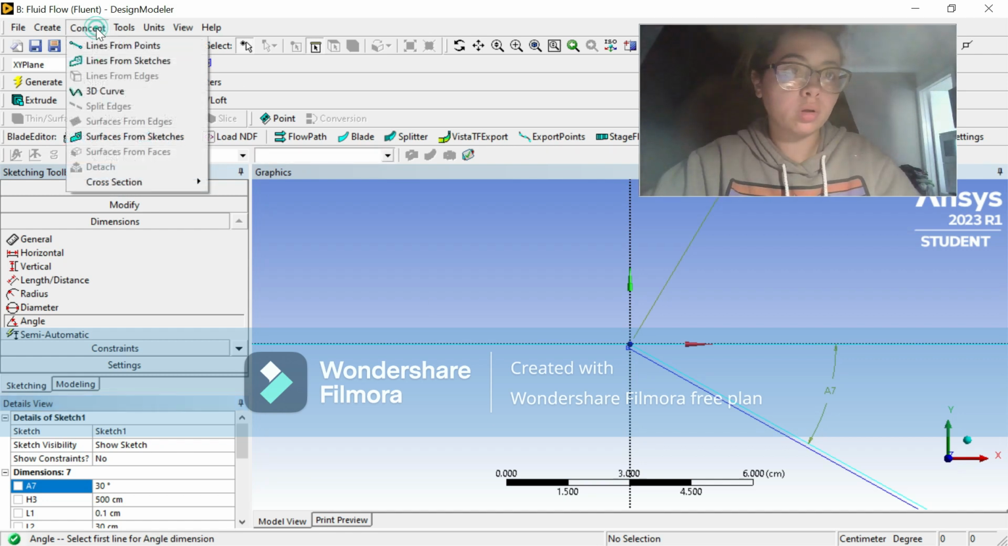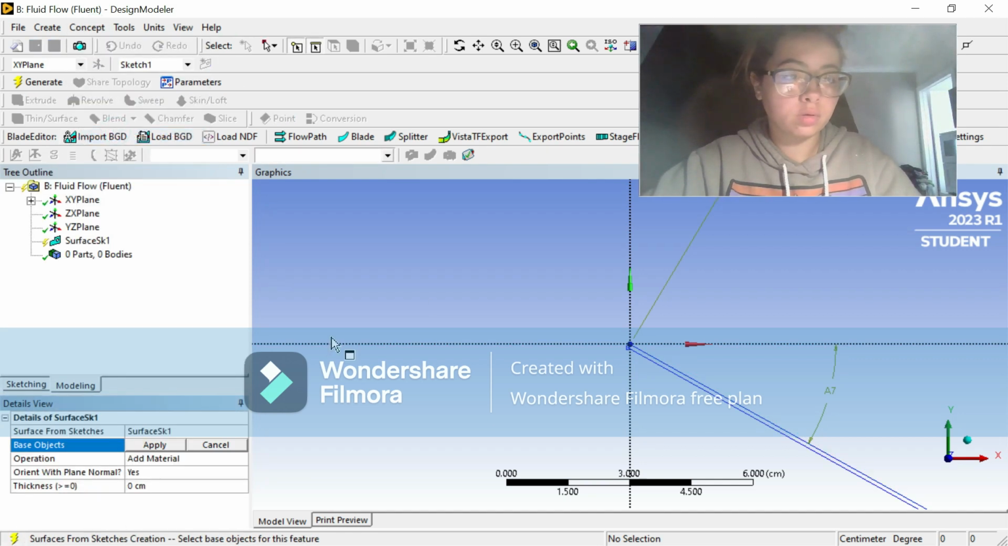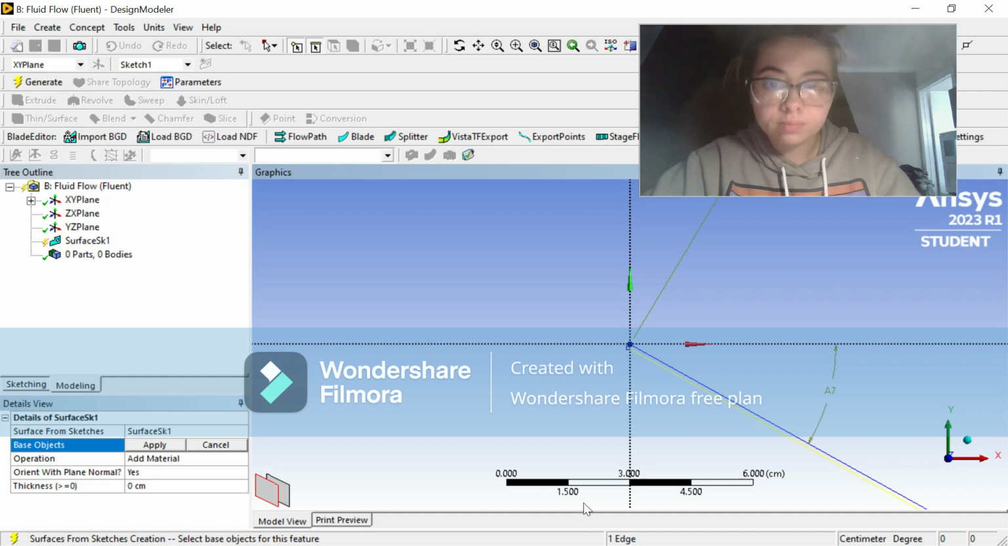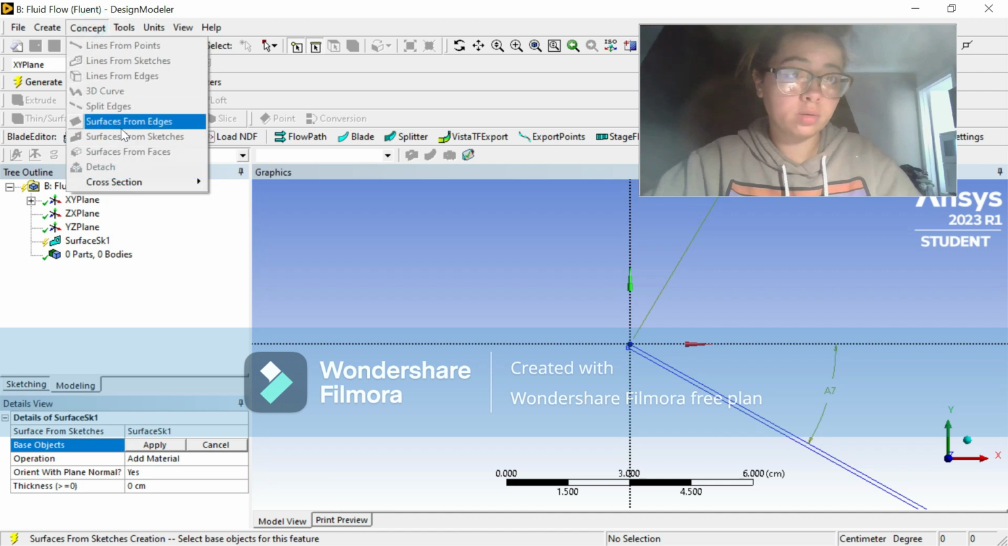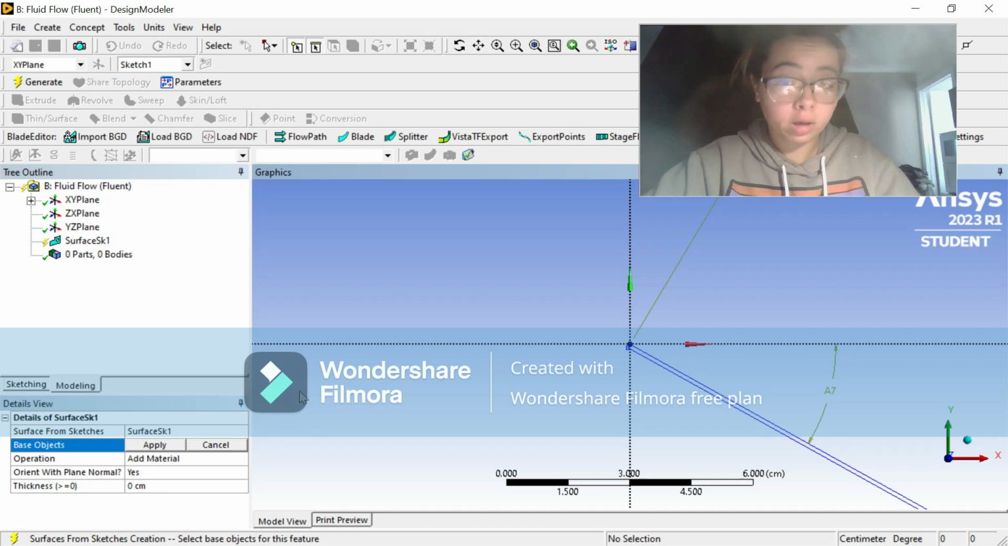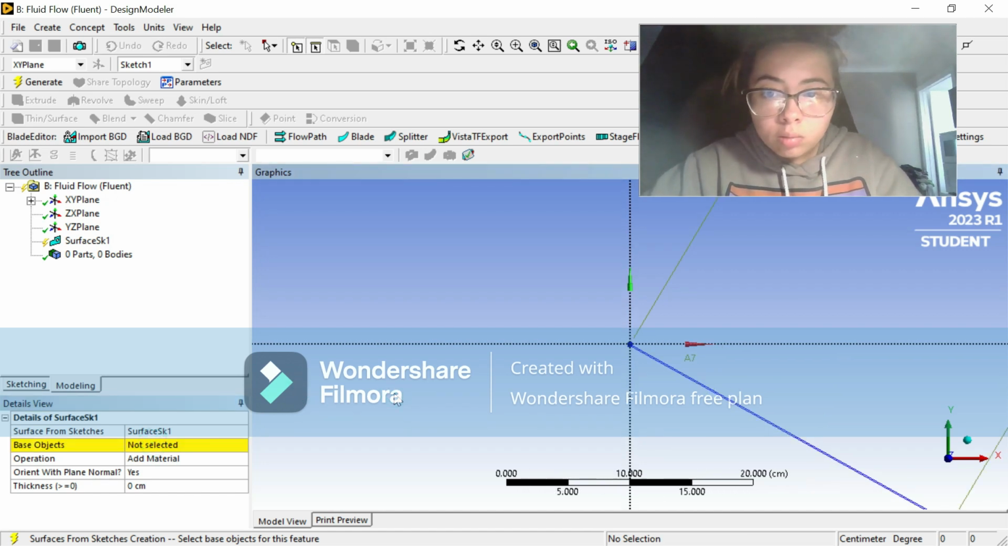And then we're going to go to concept, surfaces from sketches. I'm going to click each of the... So we're going to come here to concept, surface from sketches, click the box. I'm going to apply a second.